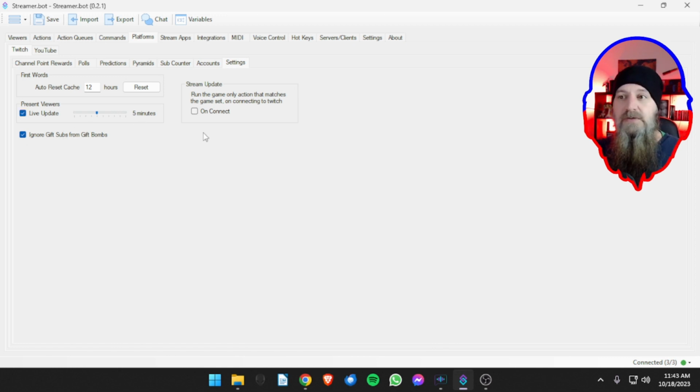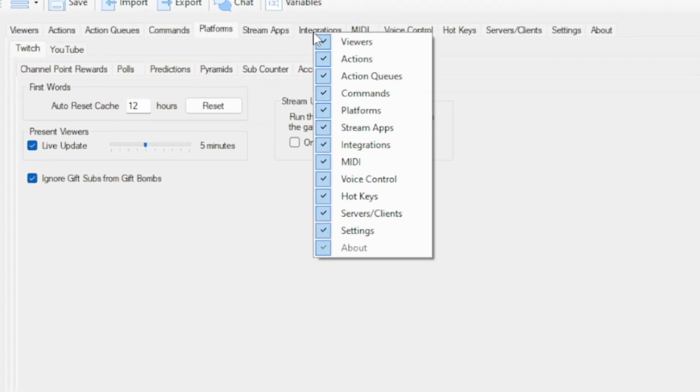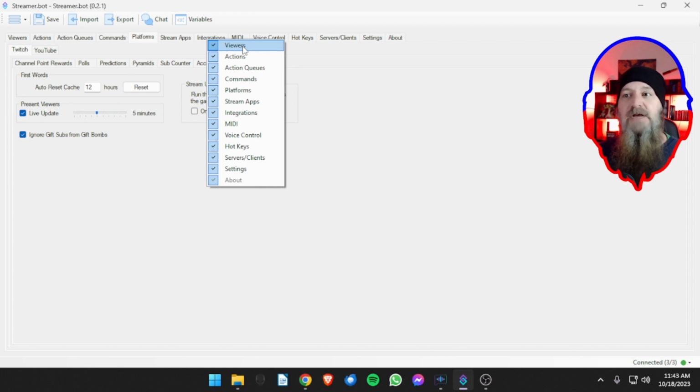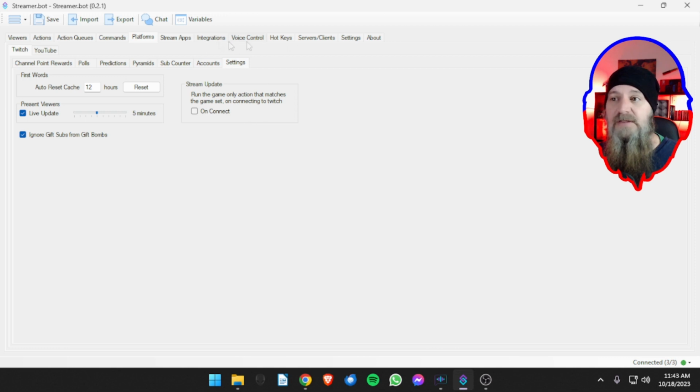Now we have our StreamerBot. We've gone through the tabs, and we're looking at all the things that it can do. One thing I want to point out is that you can right click on the top layer of tabs, and if you do that, you will see a checklist of every tab that is there. So if there are tabs that you're never going to use, for example, if you're like, oh, you know what, I don't need hotkeys or I don't need the MIDI resource or whatever, you can uncheck that and then it just disappears.